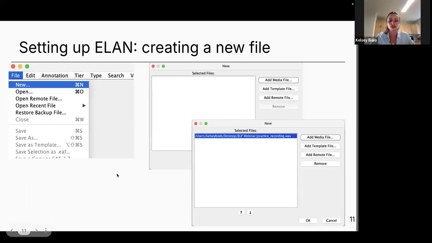All right, so to create a new ELAN file, again, just look on for now. We'll walk through it together in a minute. You're going to go to File, New. It will prompt you with this window to select your files. You'll click Add Media File, and here you'll add your audio and video files, and then you'll click OK.